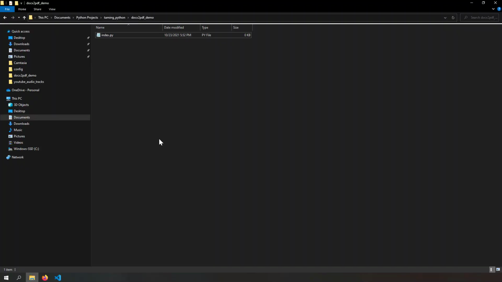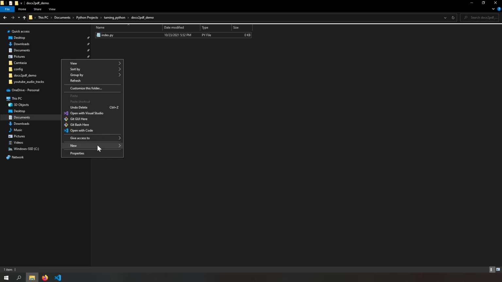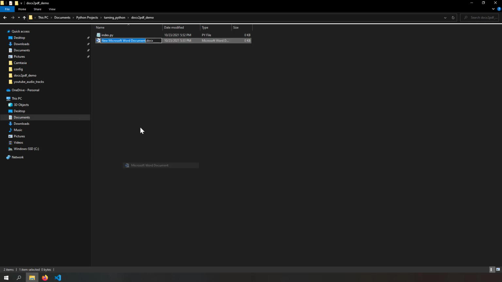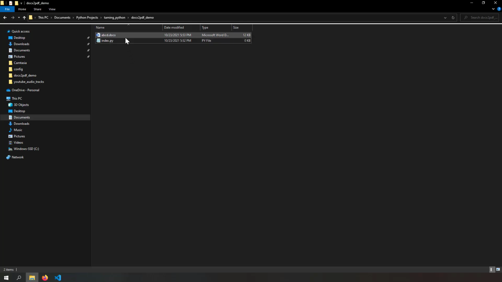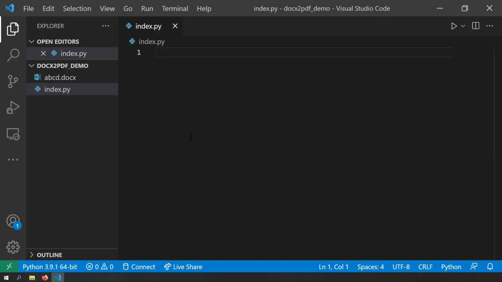I'm going to open the folder where I've created my Python file, and I'll create a new Word file here. I'll right click, new Word document, and name it abcd.docx. I've just created some garbage content and saved it. So now we have a document file called abcd.docx in the same folder as our Python file. Let's get started with converting this abcd.docx to abcd.pdf.